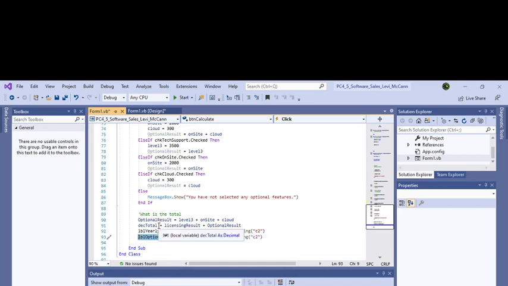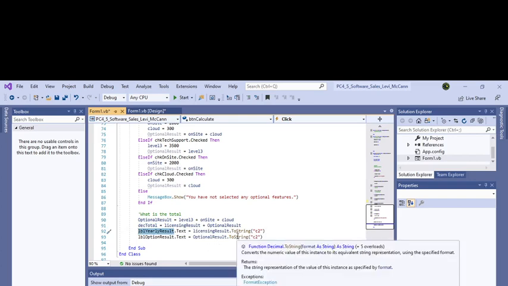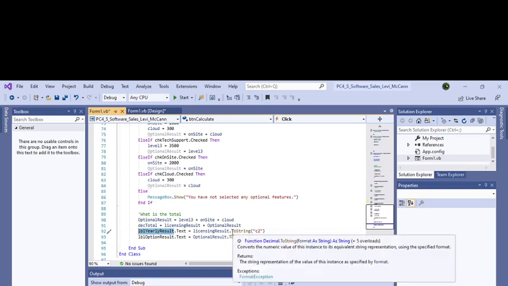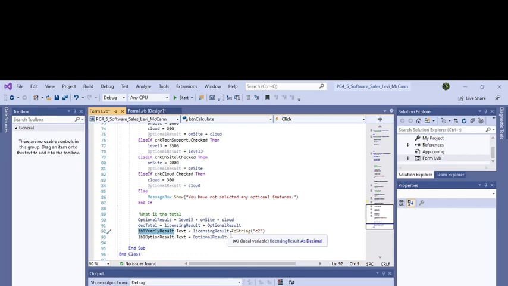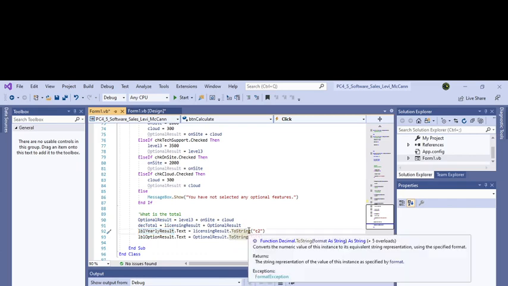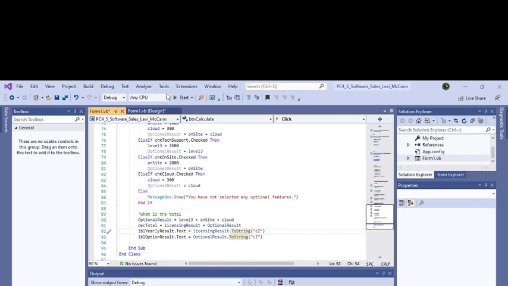And then we put the deck total here, which is your yearly result, which is licensing result dot to text string. So that's what it's doing. And we did that up above and we did that here. So now we run it.